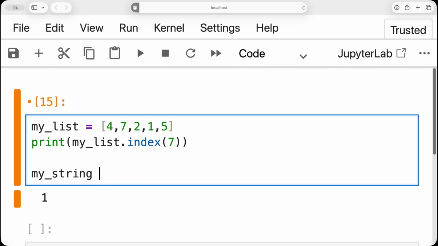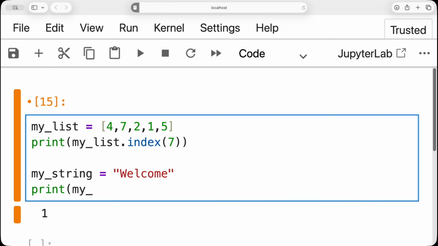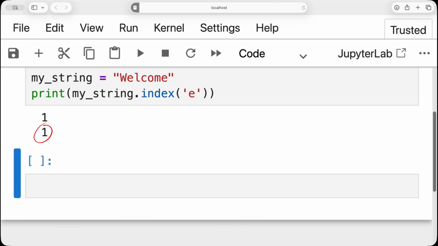The same thing happens when you try it out using string sequence. Here, we want to find where character E is located. From the string, you might notice there are 2 locations where E is located. But the .index method returns the first location where it found the character E, which is at index 1. So the output is 1.